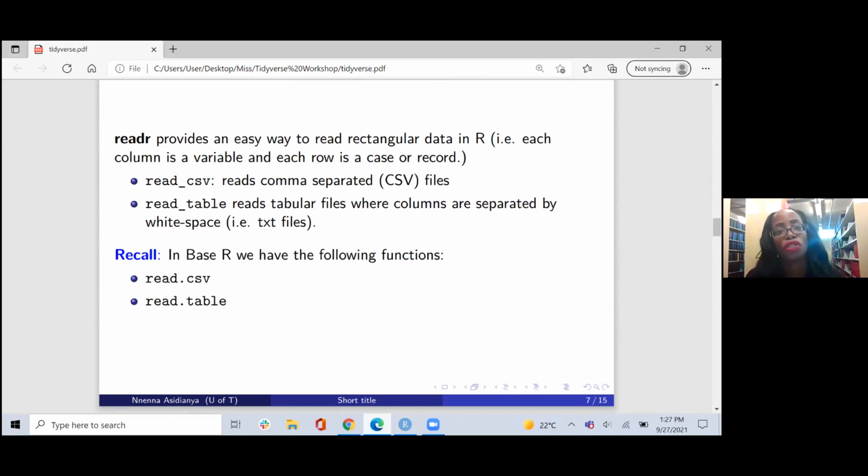So readr is just a way in which we actually read our rectangular data into R. So rectangular data means each column is a variable, each row is a case. So it's literally a rectangle. You have a rectangle of variables along the column space, and along the row space, you have just the observations for each person. You read it into R in a tidy way.